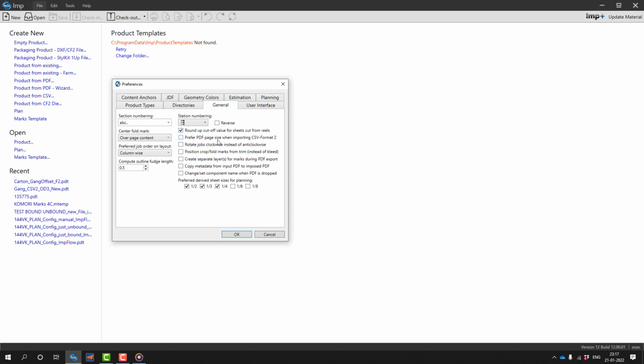Prefer PDF page size while importing CSV format too. Select this option for IMP to consider job size from PDF trim size and override the size from CSV too.